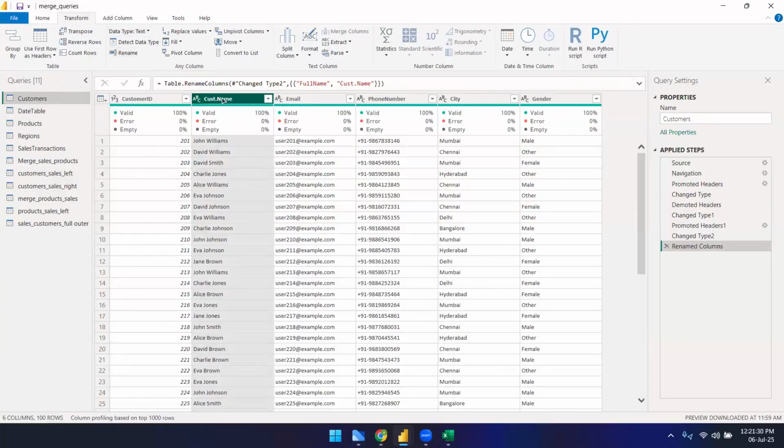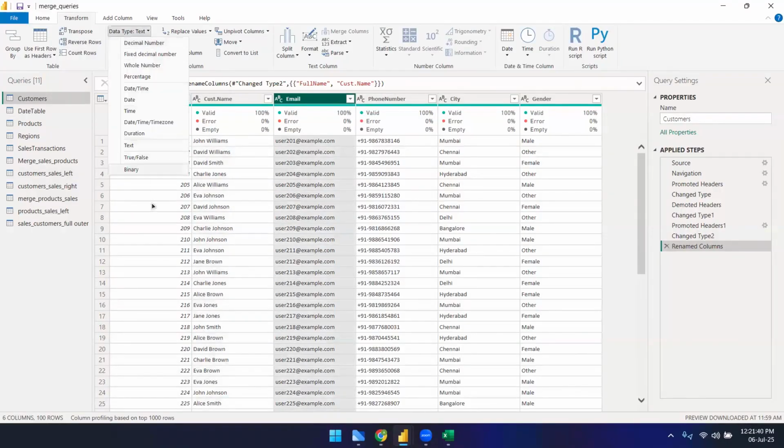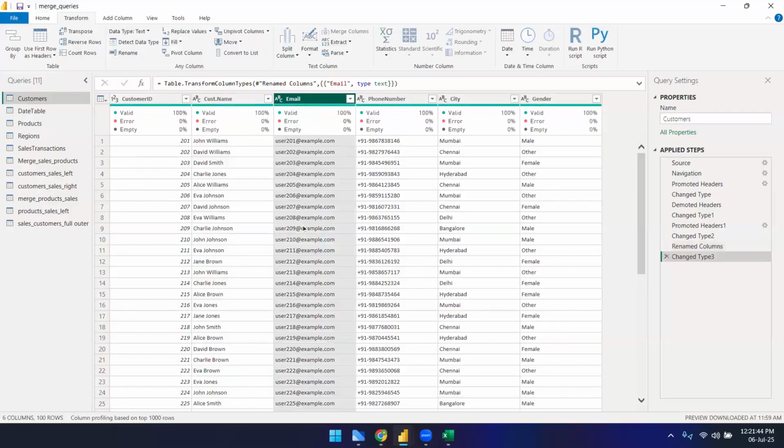You can change the data type from here also. Just click on this. Select the column first. You will click on the column you want to work on. Click on data type and select the data type that you want to go for. It's a text data type, so it will be text only. But if you want it to detect, that is detect and rename.